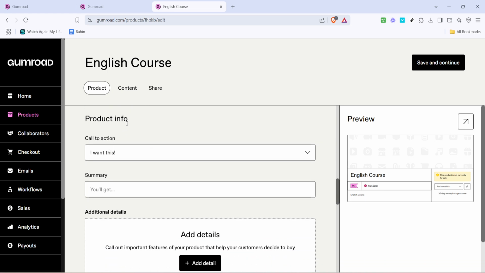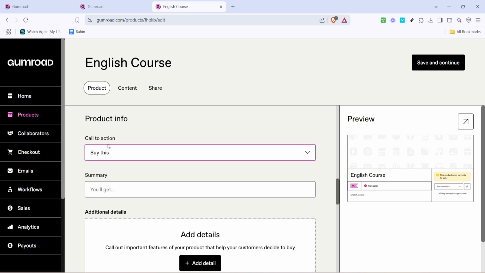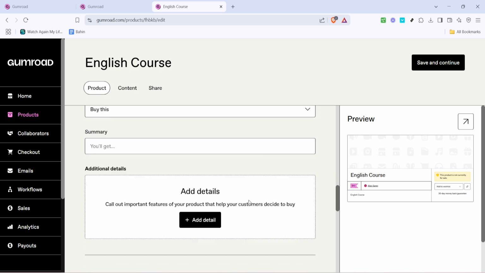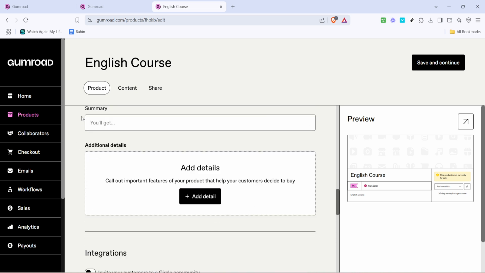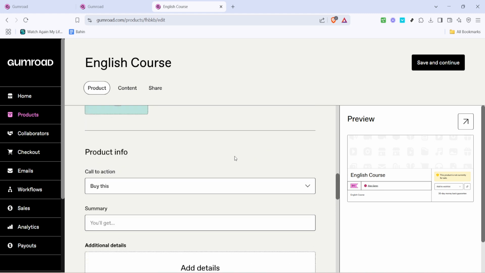Once the visuals are ready, consider entering a summary that highlights your course's strengths and objectives. Then clicking on Add Detail allows you to input any additional information that might be useful to your buyers. Don't overlook this section as details can often clinch the sale. Lastly, click on Save and Continue.